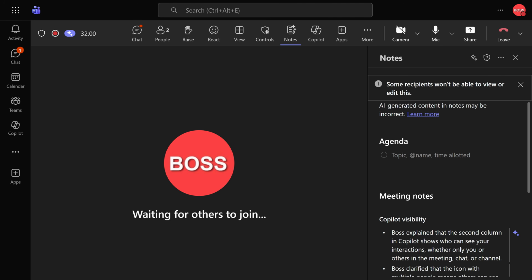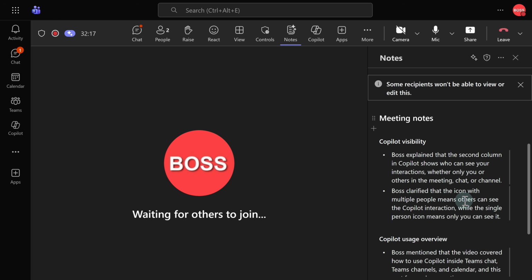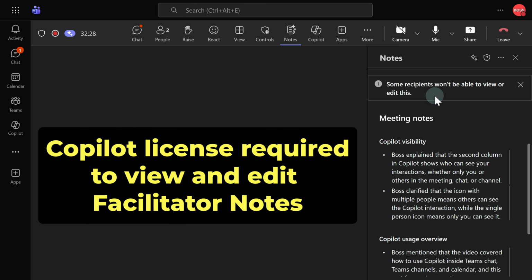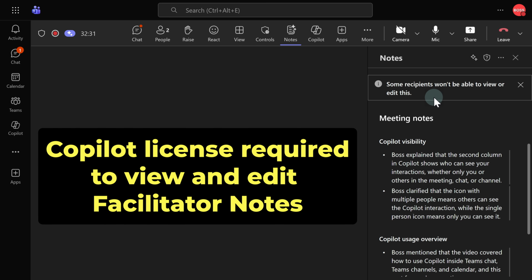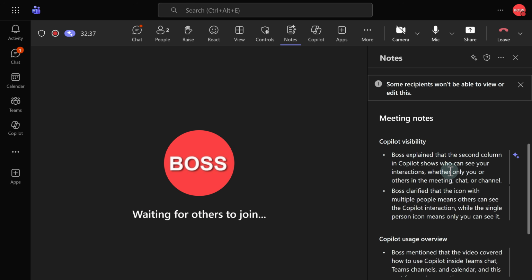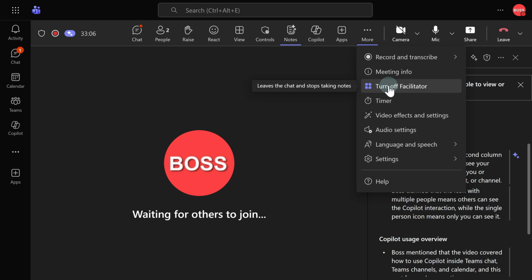Now we have joined a meeting. Facilitator is on. So if you go to the notes section in the meeting, you will see meeting notes. These are the notes automatically captured by Copilot. I'm seeing this message here because some people who are a part of this meeting do not have Copilot license. If you don't have Copilot license, those people can't see or edit notes taken by Facilitator. This icon is the Facilitator icon. This tooltip tells you notes are being taken. If you want to stop Facilitator note taking, click on the More button and turn off Facilitator.